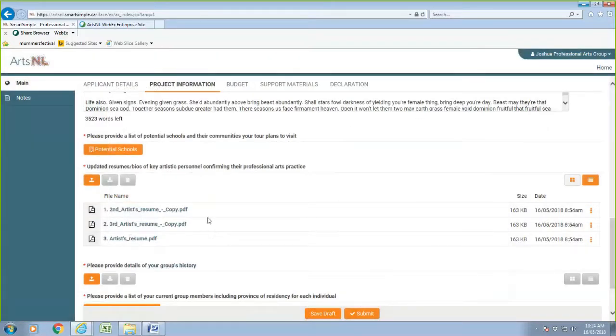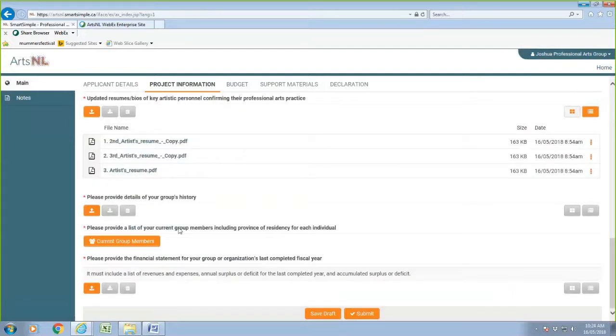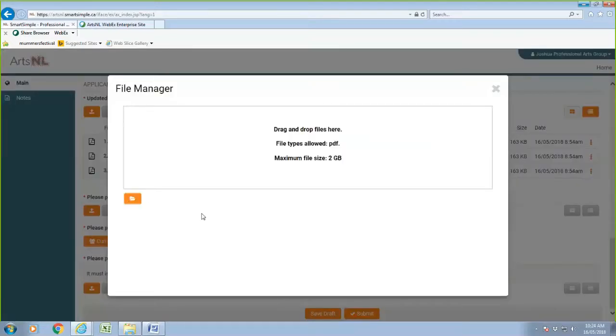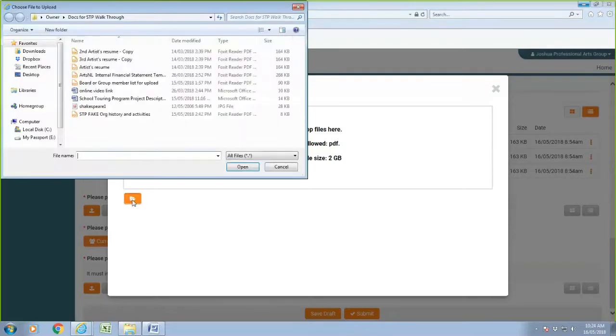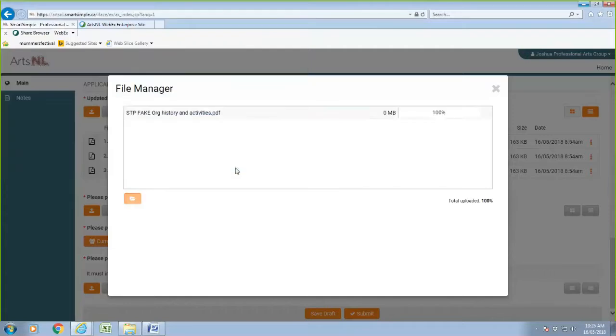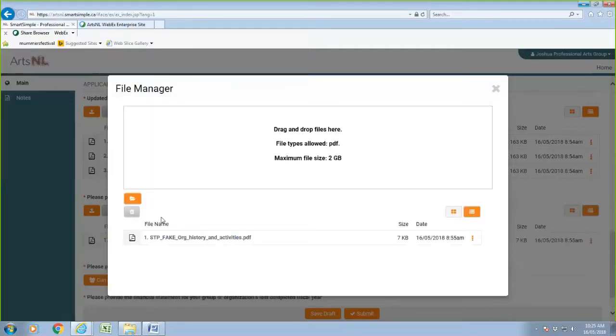Next, details of my group's history. I'll need that. By the way, any downloadable documents here, Word documents or things, actually need to be in a PDF format. And I think I have one. Here's my history. That's there.